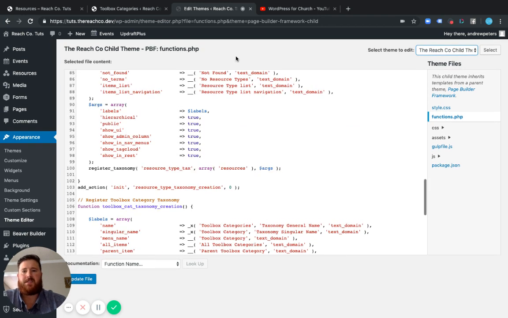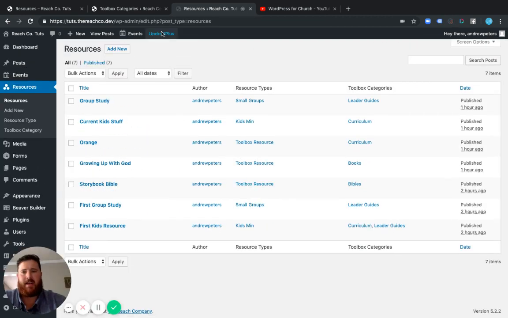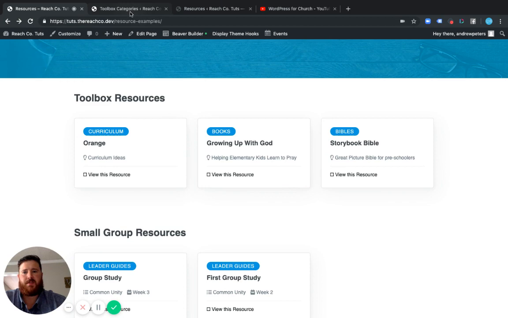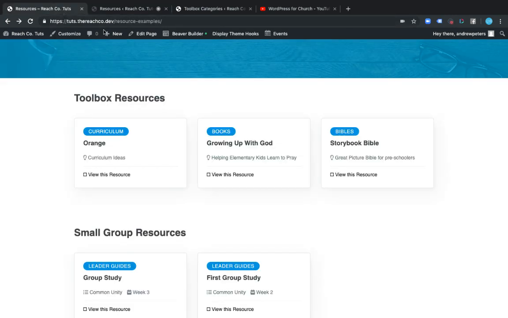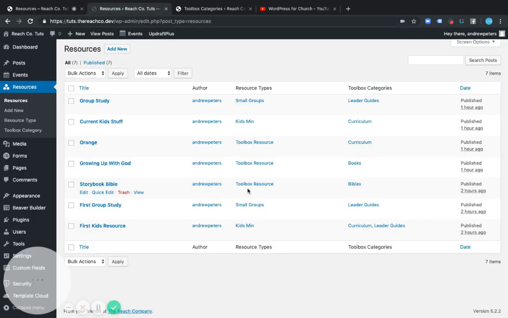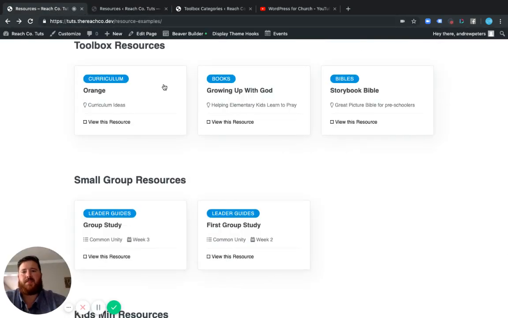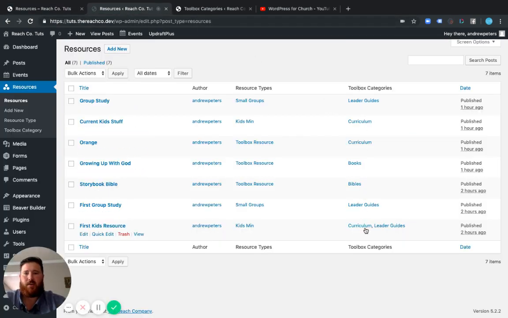So let's go back to our resources right here. These are the ones I just kind of added in, and that's what you see right here. You can see the toolbox resources, I have that. Let me drag that over. So I have 3 toolbox resources. That's what you see here. I have 2 small group resources, and that's what you see here. And then you'll see this little bubble that says curriculum, books, Bibles. That is the toolbox category that helps categorize what kind of resource it is. And then the resource types is where that resource belongs to: small groups, Kids Min, toolbox, etc.